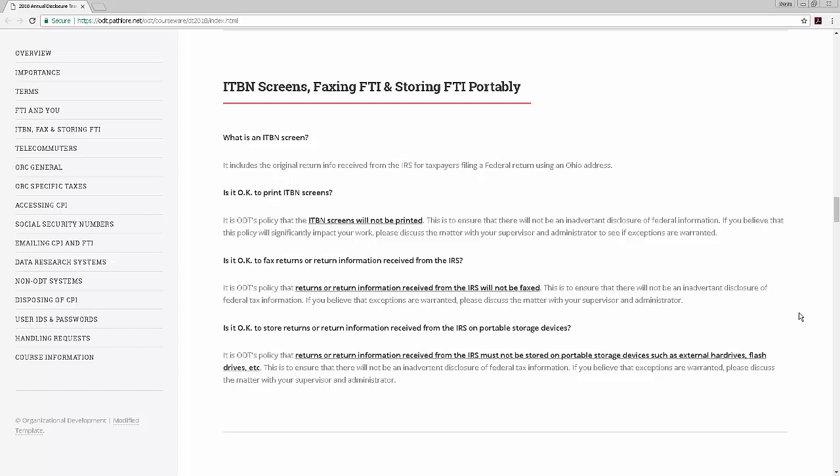Is it okay to store returns or return information received from the IRS on portable storage devices? It is ODT's policy that returns or return information received from the IRS must not be stored on portable storage devices such as external hard drives, flash drives, etc. This is to ensure that there will not be an inadvertent disclosure of federal tax information. If you believe that exceptions are warranted, please discuss the matter with your supervisor and administrator.